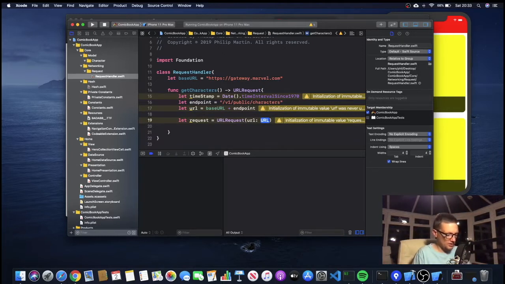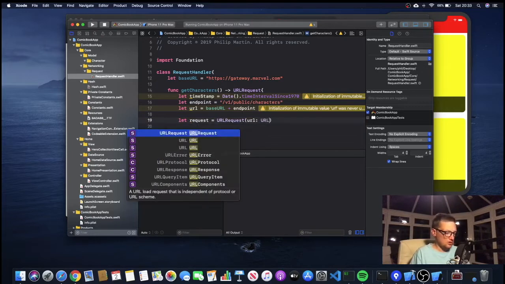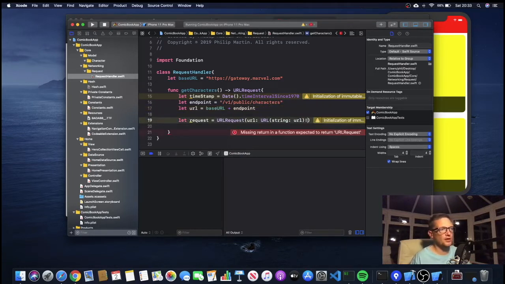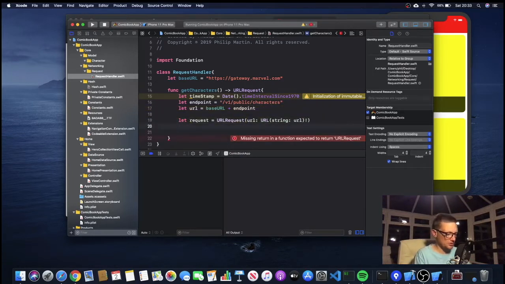So we need to do a URL with string, and we can pass in our URL. We're going to force unwrap here, because really your URL should be pretty much spot on. You shouldn't really be getting the URL wrong, because if the URL is wrong, you're never going to get any data come back.